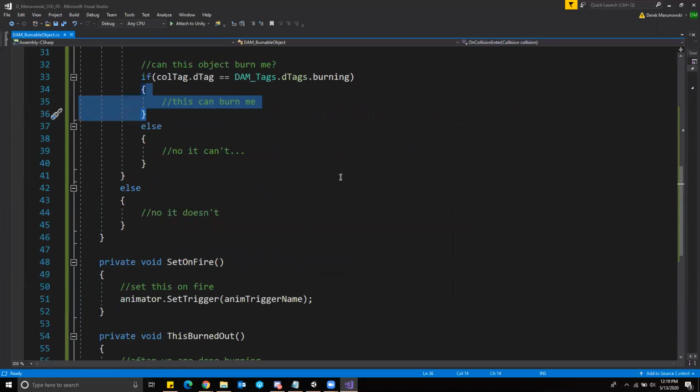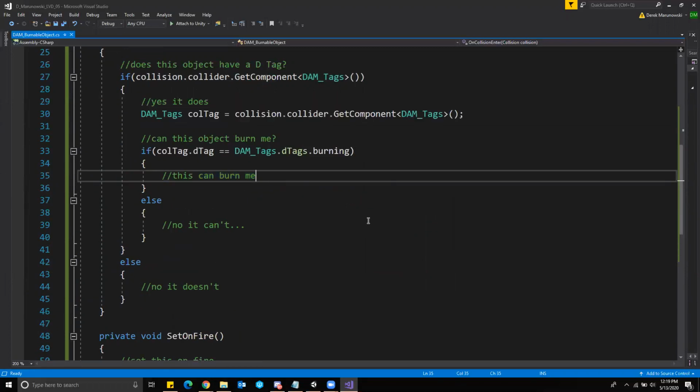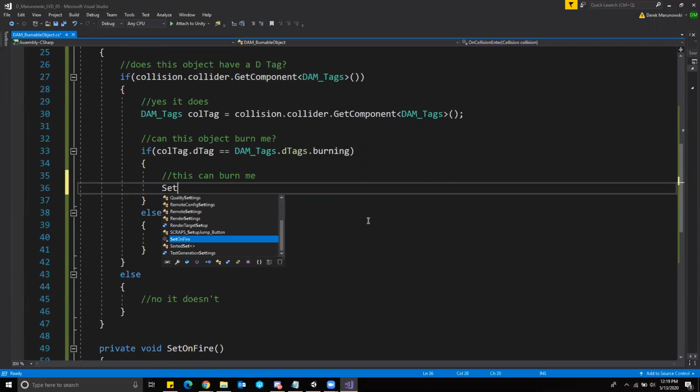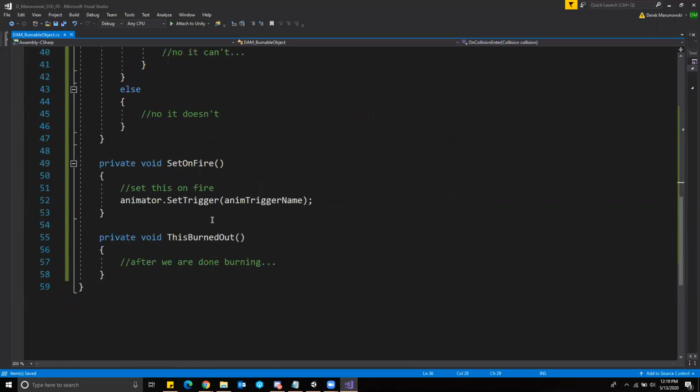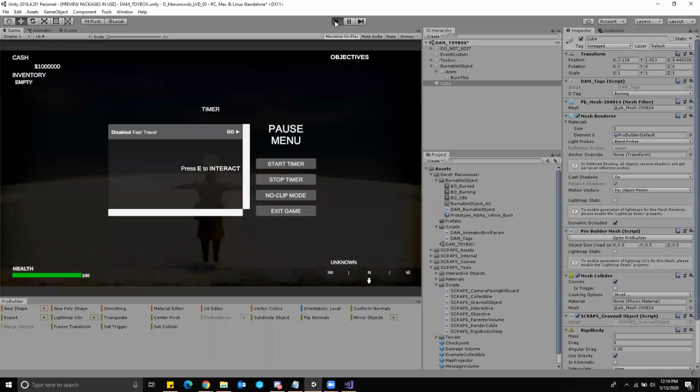Got to make sure you go through all those steps, right? If it can burn me, I should set it on fire. Let's call that. Enter. Set on fire. I'm going to call our method. Once you call the method, then this will run whatever is under here. Now, one more time, make sure it works. This is why it's good to test your work. Test, test, test, all the way.